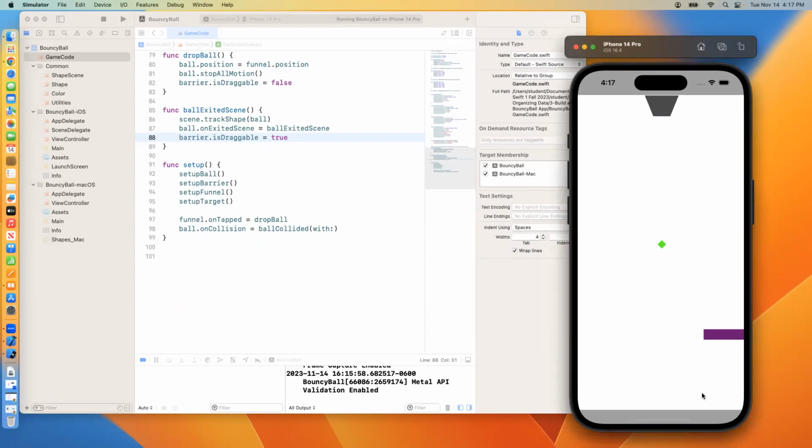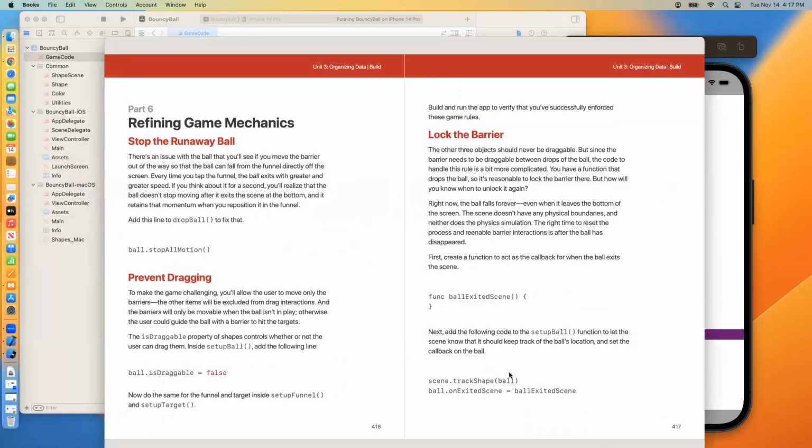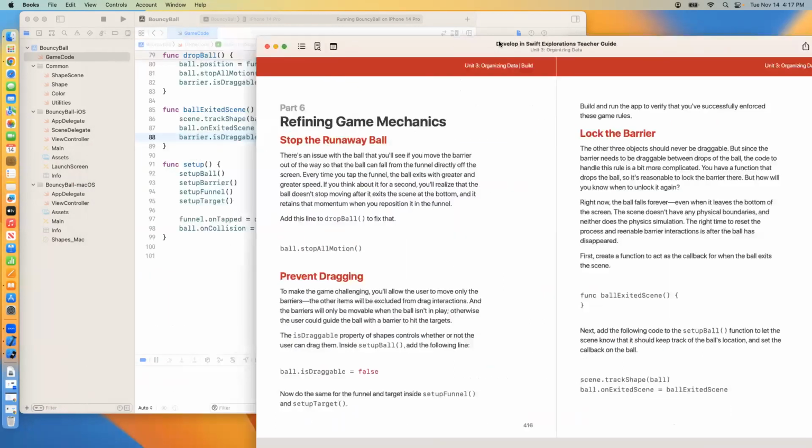It says once it comes off the screen, you should be able to move the barrier again, but I'm not getting that effect. Is it not truly off the screen? That's kind of what I'm thinking. I'm going back and looking at the instructions again. So we have a function called ball exited scene. I'm going to pull a book over just so you can see this is what I'm following right now. So we created that function.